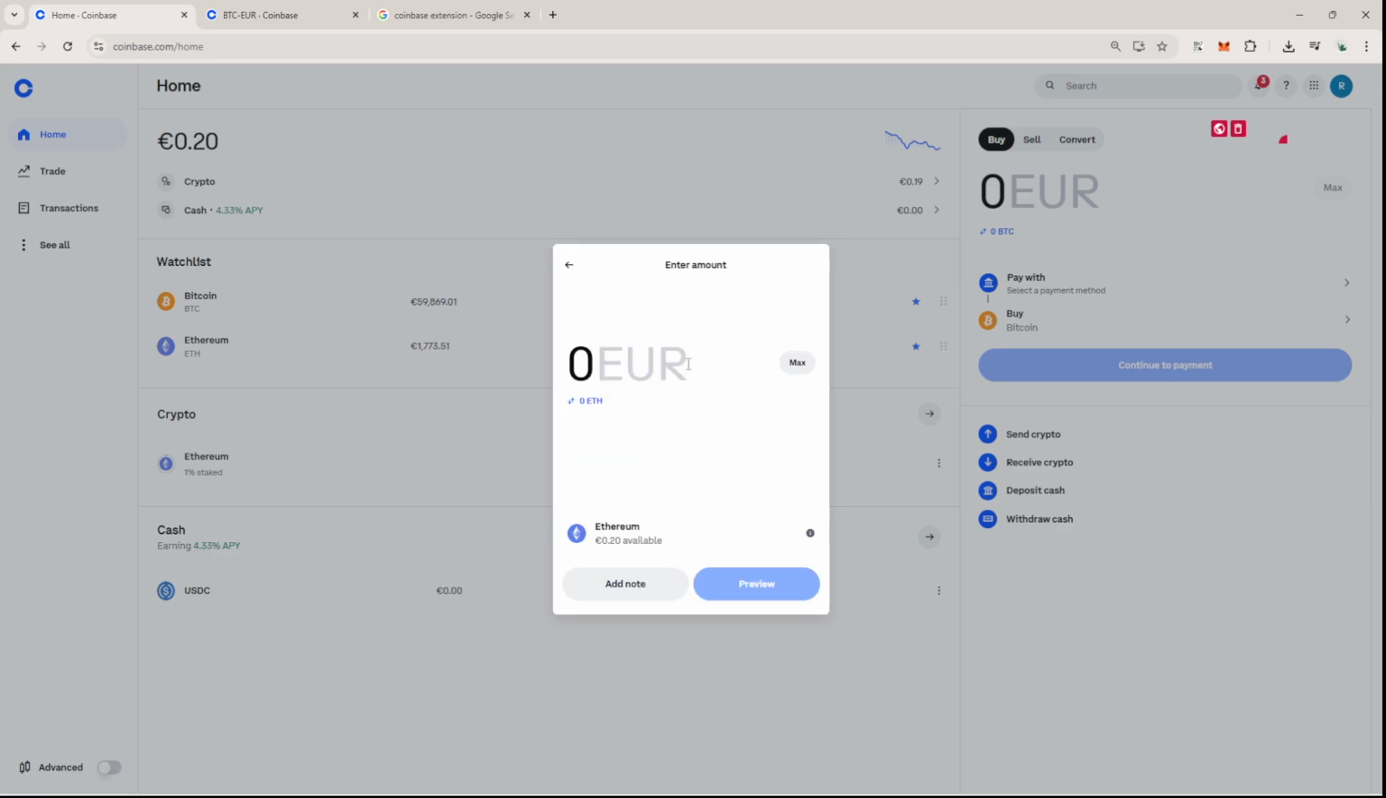Enter the amount of ETH you want to send. You can usually switch between entering a crypto amount or its equivalent in your local currency, depending on what's easier for you. Before you finalize anything, select Preview to review all the details. Check the recipient address, the network, the amount, and the estimated fees. Fees can vary with network congestion, so it's normal to see them fluctuate throughout the day.